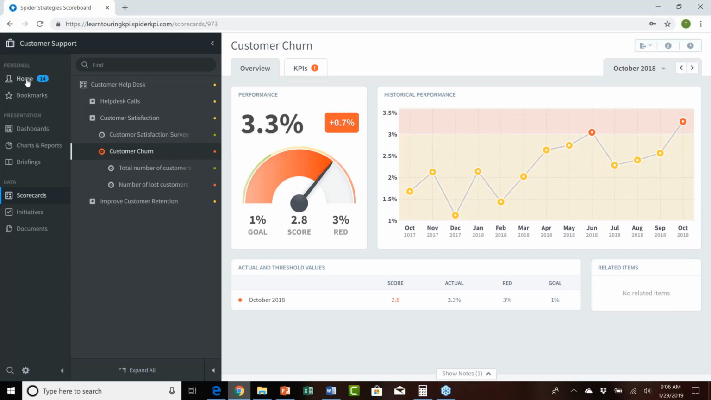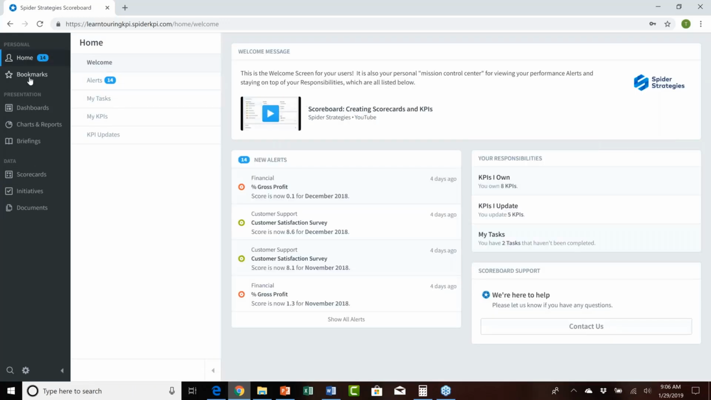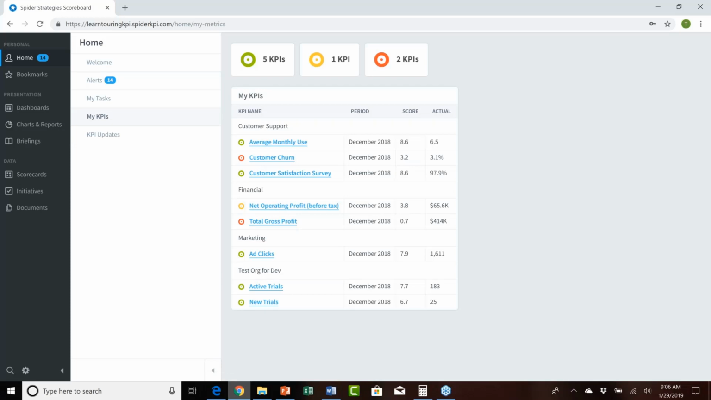I'll navigate back to the home page and again just review where other areas through the home page color coding is easily available to us. If I move to the right under the Your Responsibilities area and click on KPIs I own, I get a nice little list of all the KPIs that I've been assigned to as an owner. And again, I see the color coding of red, yellow, and green, showing obvious performance levels where I don't even need to dive in too deep to see that average monthly use is green, customer churn is red.